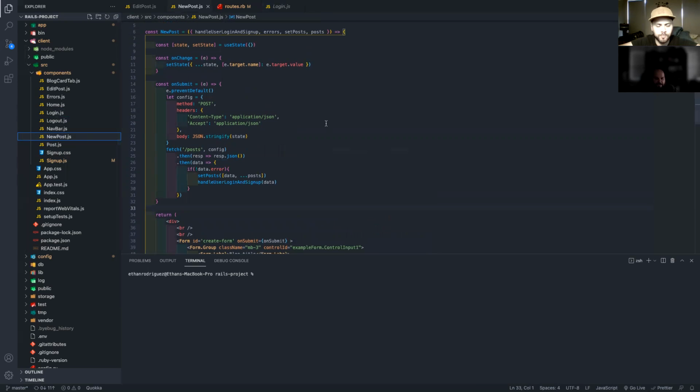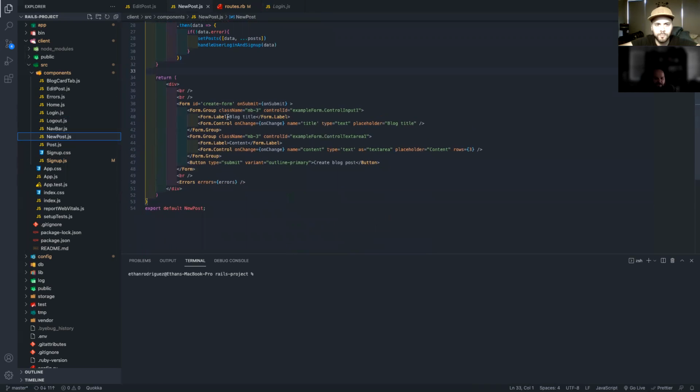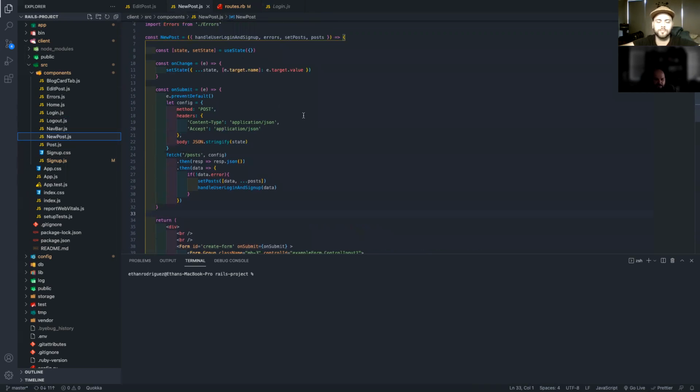So same thing here. We have a form with a blog title and contents that they can fill out, with an on change and an on submit on the form. When they type on the form, it sets state with that on change. And we take that state, we throw it into this fetch, which is on submit. We throw state right into there. It goes to post, the configuration object.